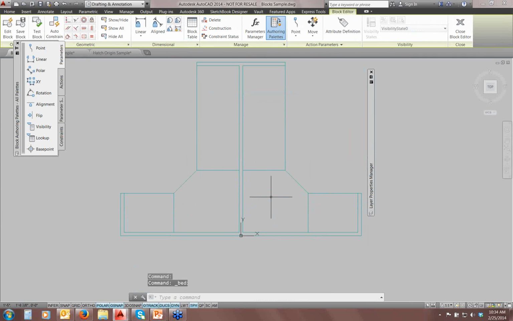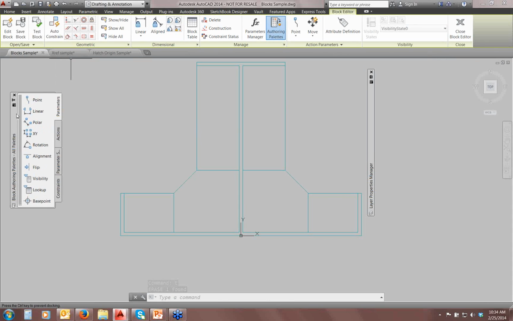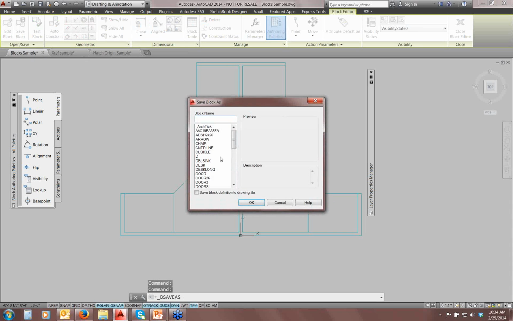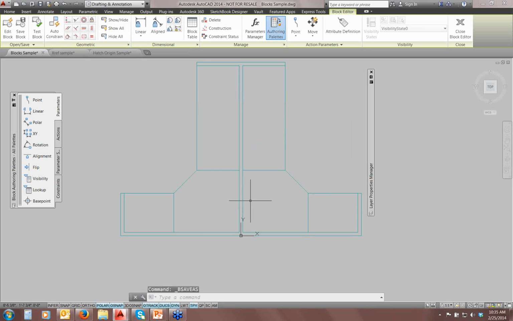When I go into the block editor and make the change here, as opposed to just clicking Close Block Editor and then saying, yes, save changes, over here at the far left of the ribbon, we'll see that there's a button that says Save Block. Well, that's just going to save my cubicle block, and all of them are going to update as I make the change. But if I click the little itty-bitty drop down under the Save Block panel, I'll see there's another option called Save Block As. And when I choose that, it's going to let me give this a new name. I'll choose the cubicle and then add 002 to it and hit OK.